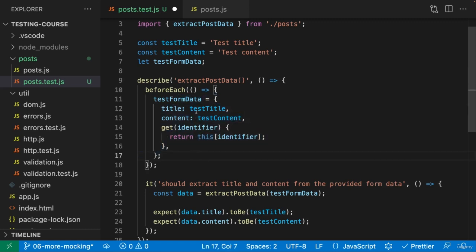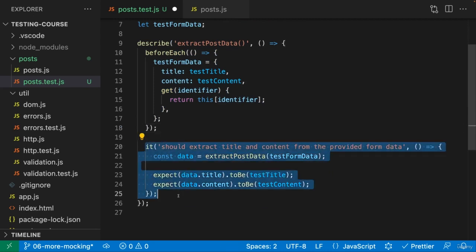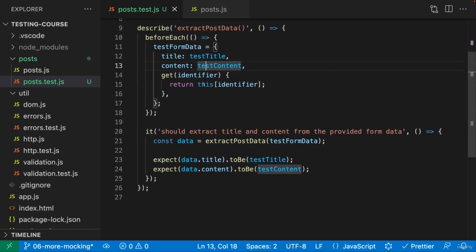That's just one thing you might want to do. It's of course not required if you only have one test as we have it here, but if you would have multiple tests that need the same data and that potentially manipulate the data as well, then you might want to use these hooks. So that's just another side note here.